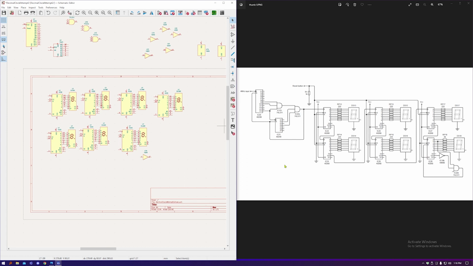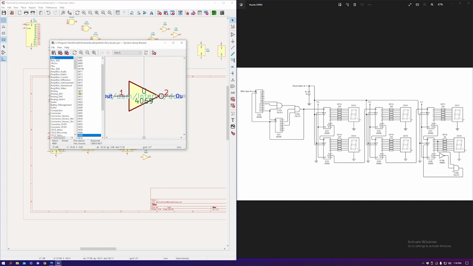Now, it's not shown on the schematic from the previous video, but this 4 MHz input, we need an oscillator for that. So we can have a look for that.